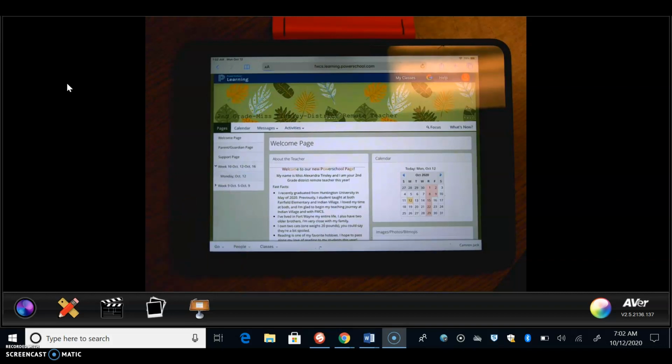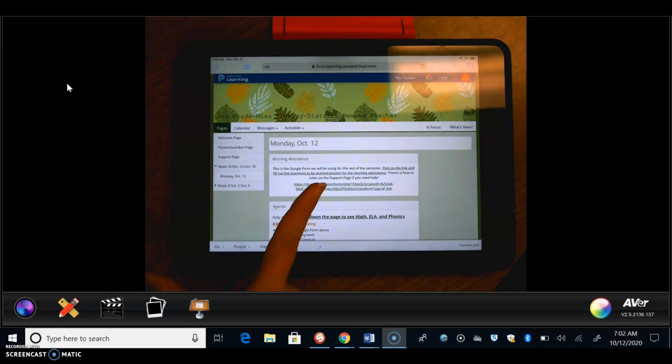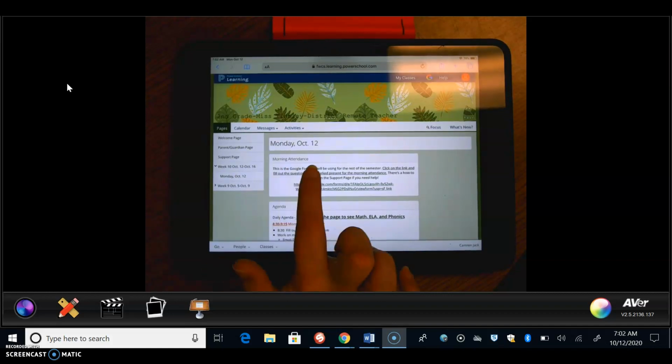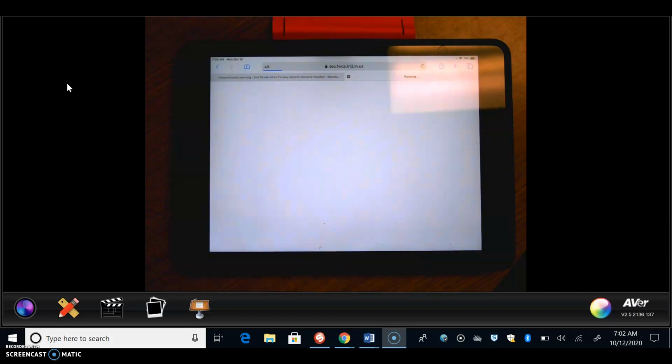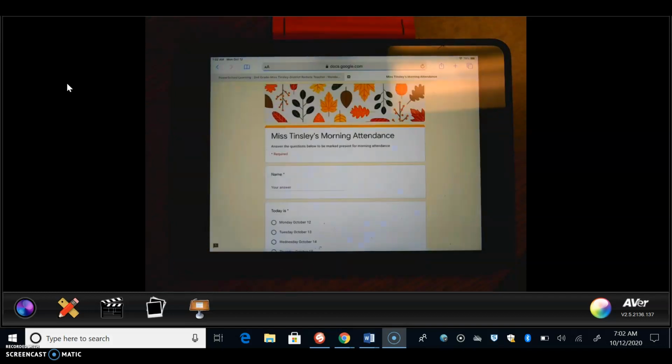So I'm going to click Monday, October 12th, and then it will always be the very first box. It will always say morning attendance, and then I will have a little note that says this is the Google form, and it'll be this link right here. So all I'm going to do is click on it, and I'll take a second, and then this page will pop up that says Miss Tinsley's morning attendance.